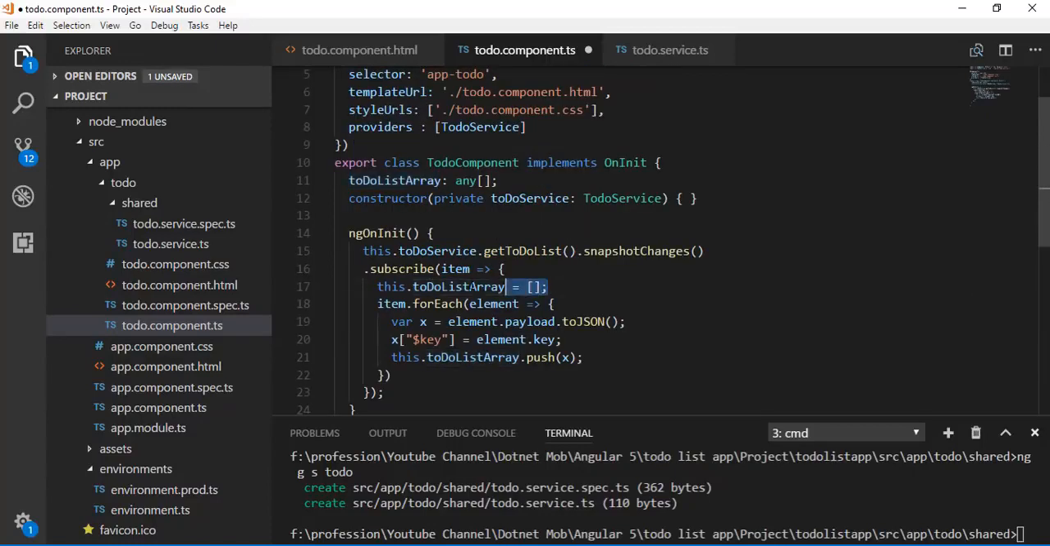First of all, we have initialized this array to an empty array. Inside this item parameter, we have the data collection from Firebase DB. So we have to iterate through this item variable in order to convert that into an array. So here we have a forEach loop. It has a parameter, element. Inside that we have a local variable x, which is initialized with this property element.payload.toJSON.